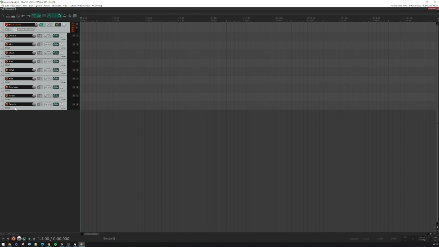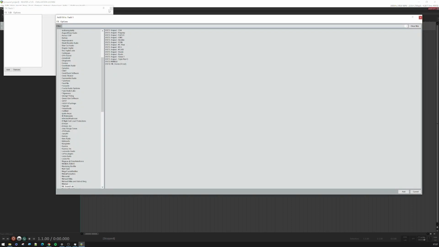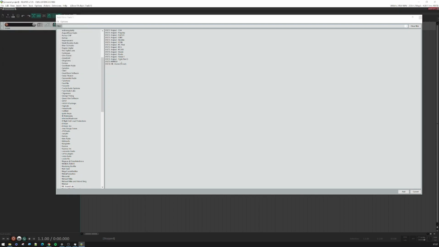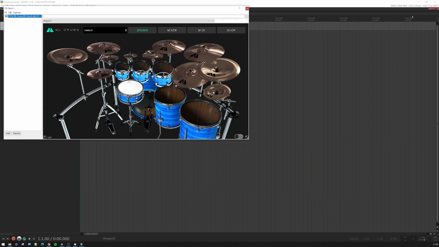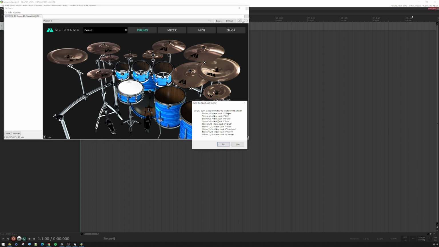Another way for doing this, let me just delete these tracks first, is creating a normal track. Insert ML drums as an effect. Now here in the effects window, just find this option, build multi-channel routing. And Reaper will ask you again if you want to create extra tracks for this effect. Just hit yes. And there you go.